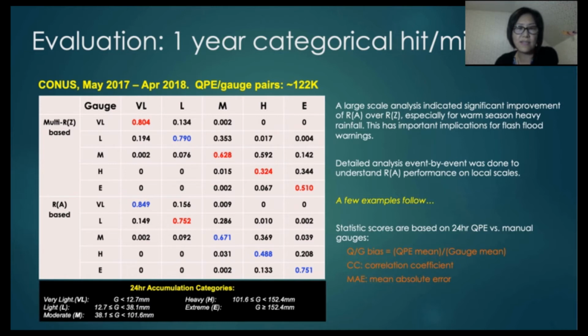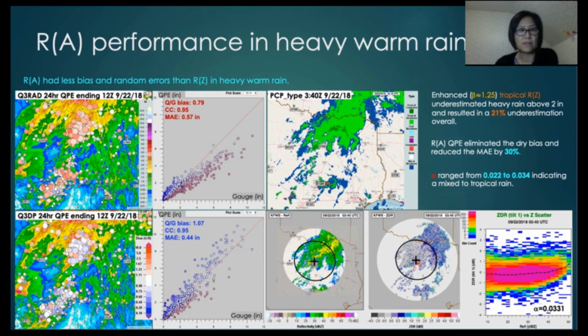Okay, so the first case demonstrates the RA advantage in heavy warm rain. The following slides will show the same plot. The top row is our old multiple RZ-based QPE, and the bottom row is the new RA-based synthetic QPE. These are 24-hour accumulations compared with the manual gauges, from the US CoCoRaHS gauge network. Here are the statistics I mentioned. Red means worse, blue means better.